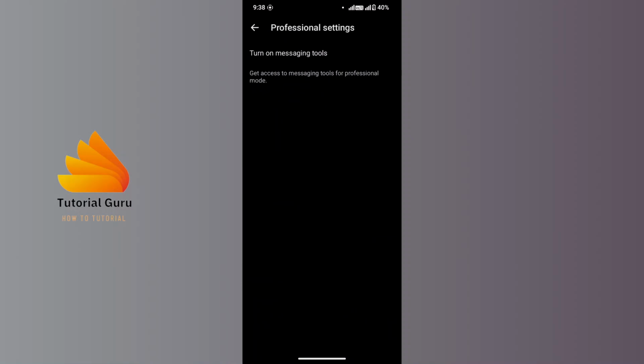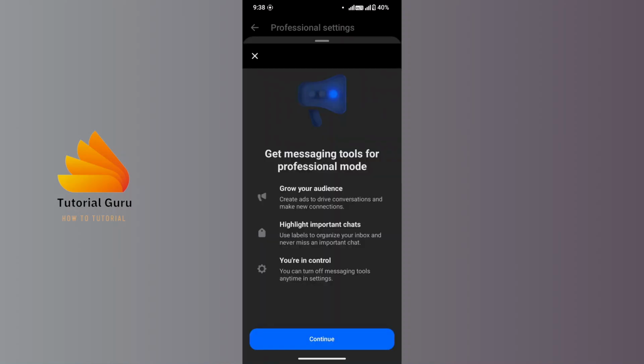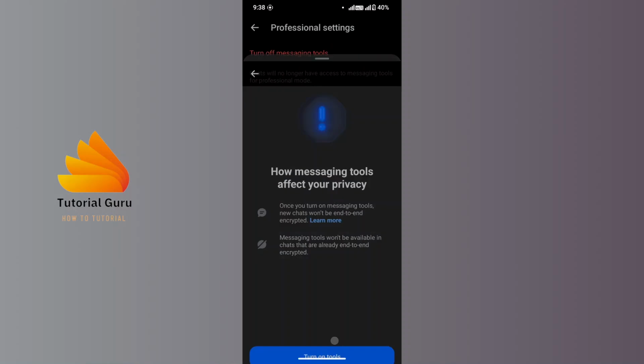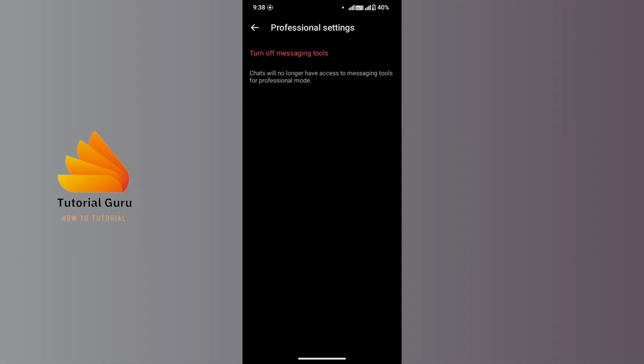Now from here you can see the option of turn on messaging tools. So tap on it. Now tap on continue which is available at the bottom of your screen. Now tap on turn on tools. Now see, you have successfully turned on professional messaging tools.